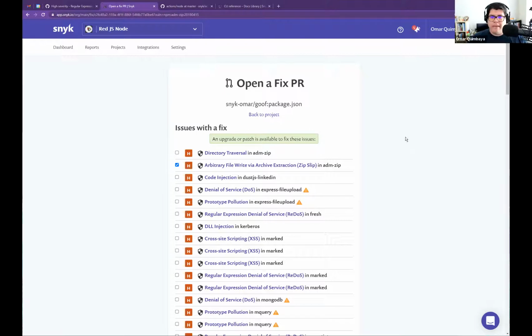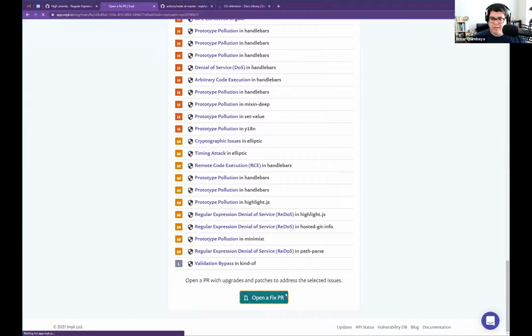All right, cool. So what I want to do is go ahead and upgrade this particular dependency, or address that vulnerability that we saw earlier. I can also select other ones if I want to, but just to keep it simple, I just want to have one here. So let's scroll down and click on Open a Fix PR. And so this is something that's on demand.